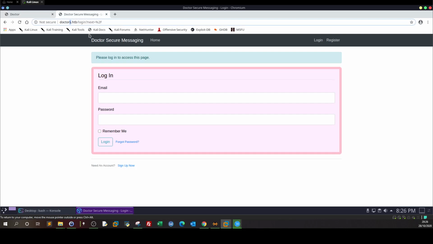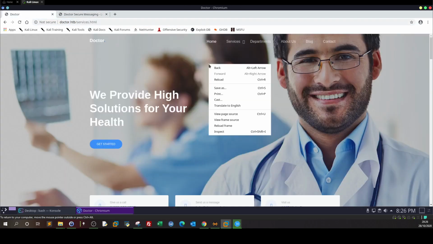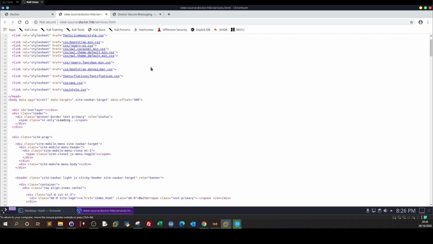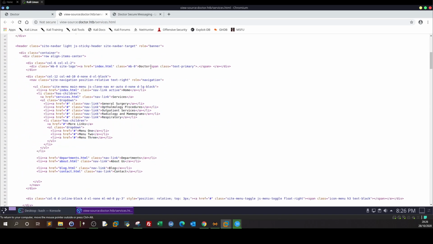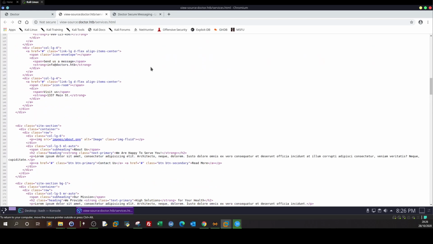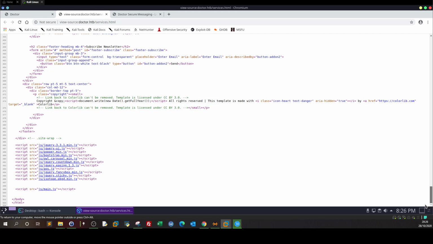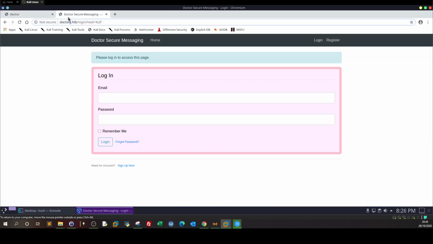If you go to the messaging service, it's wise to view the page source and understand if we can find the platform the page is running on, or if it has been coded from scratch. In the page source, we can't see any interesting values. Here we can see a link back to the color. Now, if you go to the other page, we can see what seems to be a messaging service between doctors. So doctors can log in here and they can message each other.